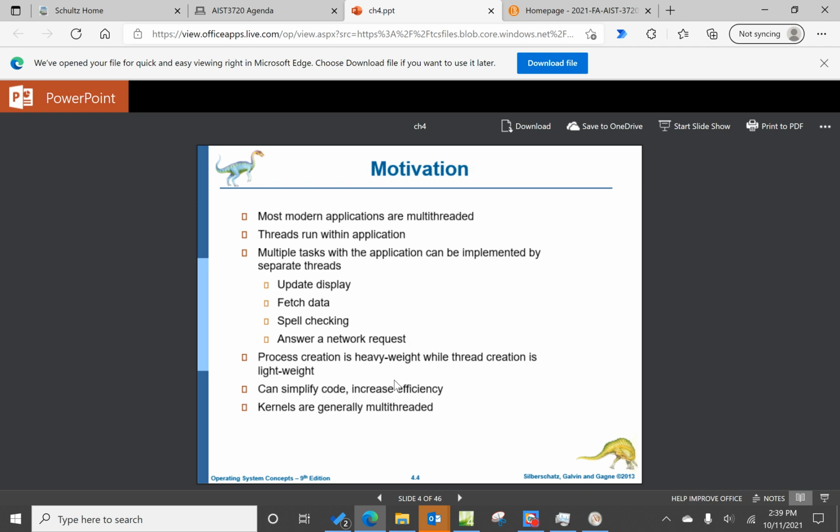Some true things: threads are run within an application. You can write a program, start it and go do this task. Some of the things that a thread might do is, okay, you go update the display, and I might be still calculating something or fetching data or spell checking, specialized things. Think about how you might divide up a task into things that could run in parallel a little bit.